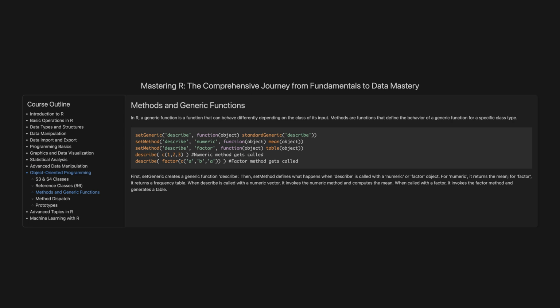First, setGeneric creates a generic function, describe. Then, setMethod defines what happens when describe is called with a numeric or factor object. For numeric, it returns the mean. For factor, it returns a frequency table. When describe is called with a numeric vector, it invokes the numeric method and computes the mean. When called with a factor, it invokes the factor method and generates a table.